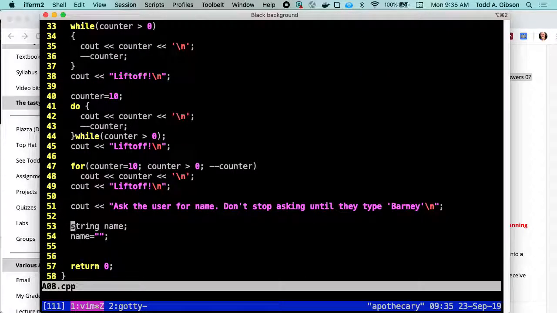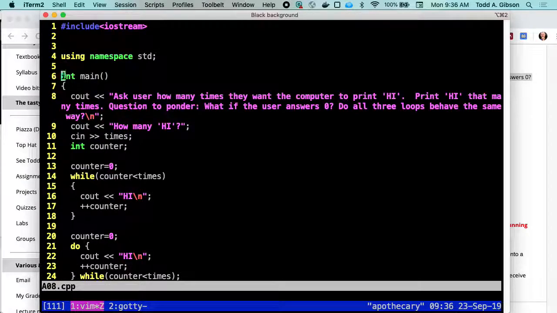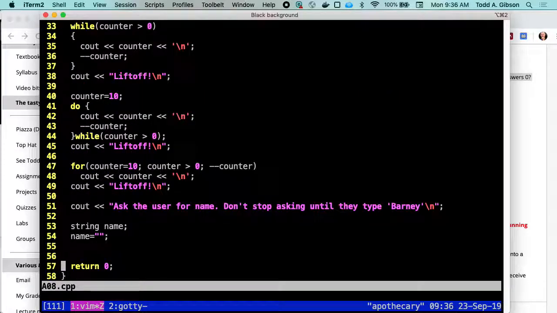String is a different beast. I may have said that string is not built into the language in the same sense that int, float, double, char, those are. And as just an aside, Vim knows this. You'll note that Vim highlights int, float, char, double, all these things. Those are kind of built into the DNA of the language. String is actually something that a programmer wrote at some point. And they wrote it such that when you create a brand new string, it will make sure it's empty.